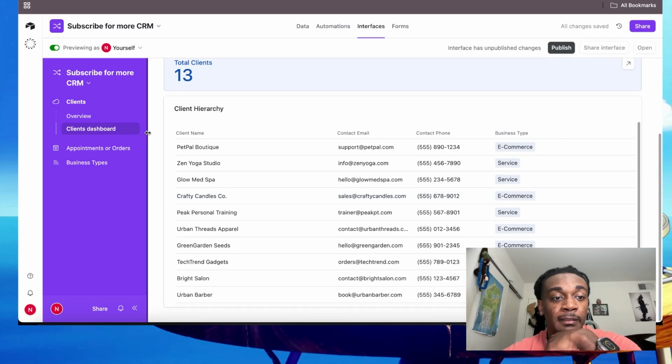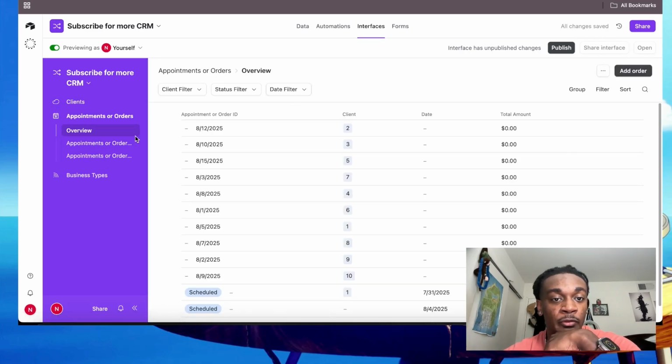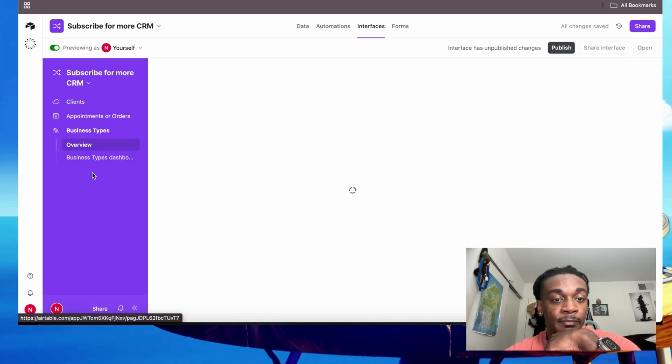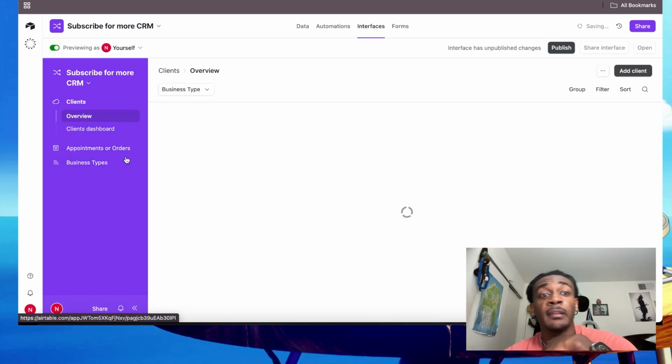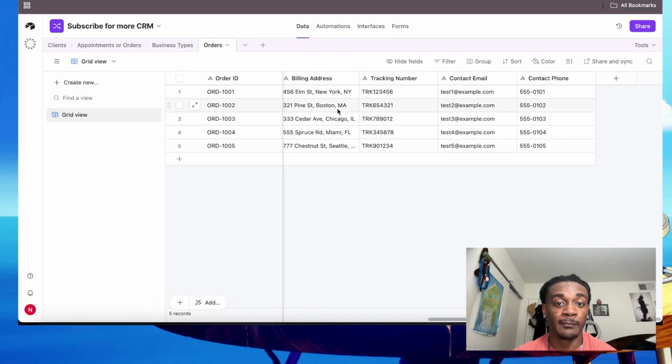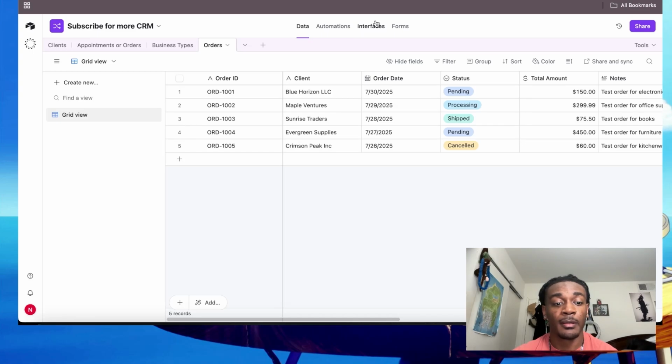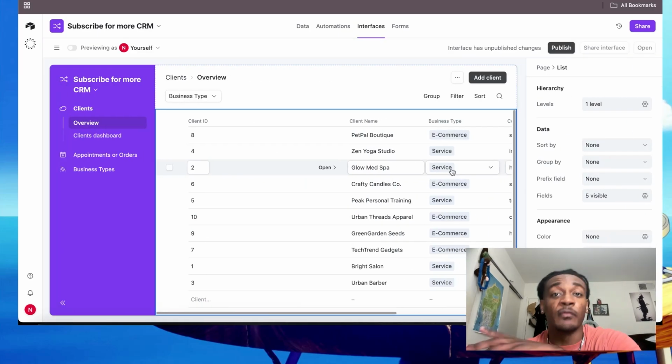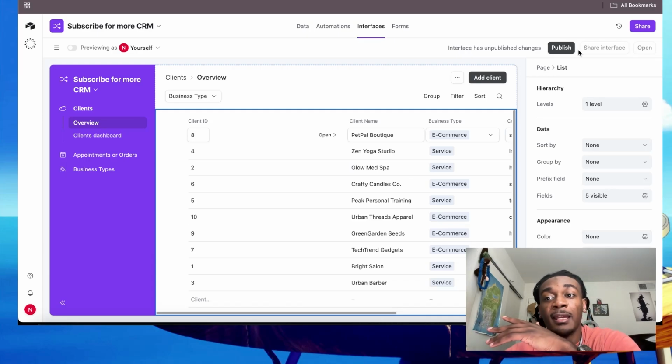So in the client dashboard, you have the appointments and orders, overview, business types, calendar, everything right here. This is pretty much what the average CRM looks like. If you're using Google Sheets, hopefully you're not, you can have that same format over here, but you have the ability to format it a little differently or have the interface look more appealing. There's no reason to pay $100. There's no reason to pay $400 for a HighLevel subscription. I do recommend HighLevel if you have the money for it, but if you don't, this is a great alternative and it works just as good.